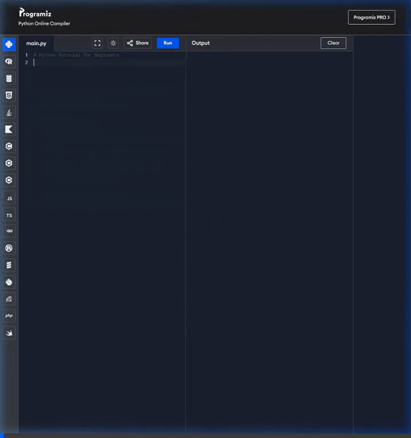We'll be using an online Python compiler, which is a great way to start coding without needing to install anything. Let's clear the existing code to start fresh. This online editor allows us to write our Python code on the left and see the output on the right.